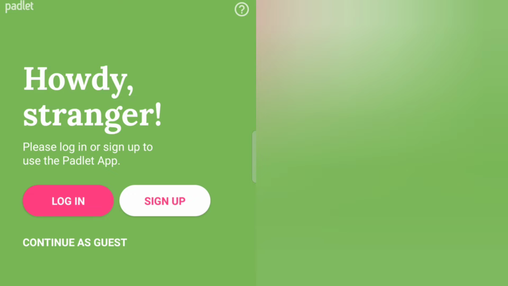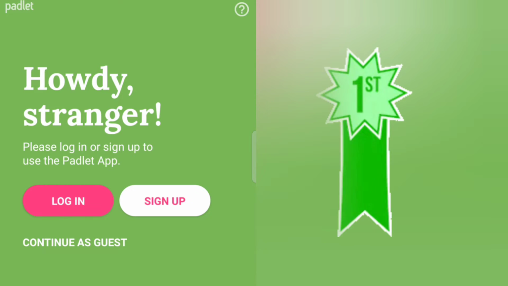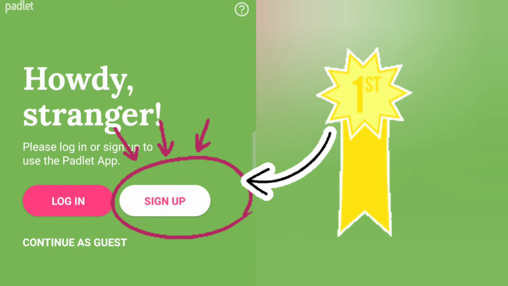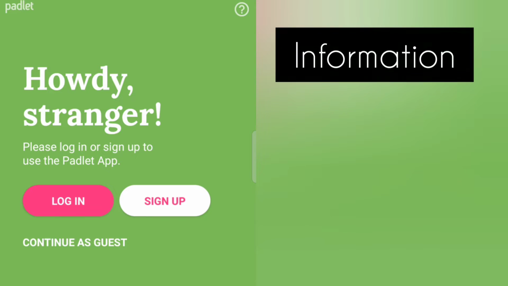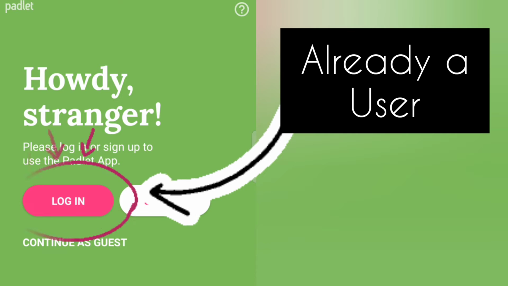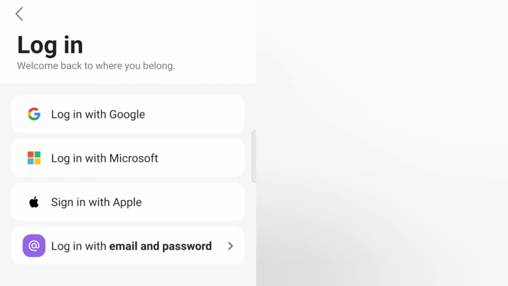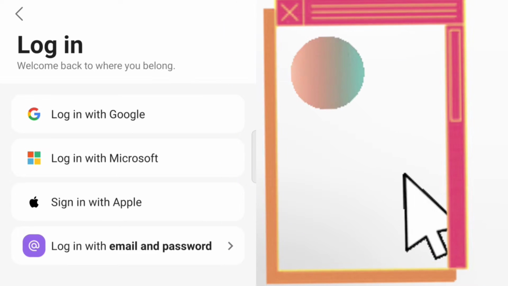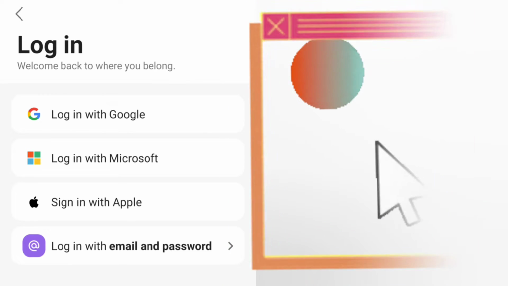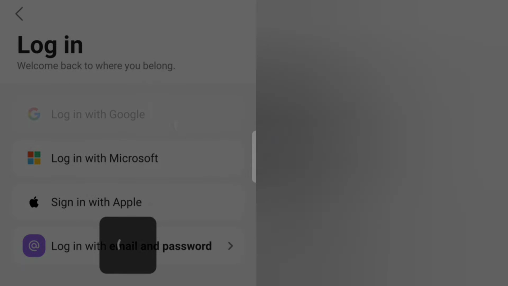Here we will get this page where it will ask us to log in or sign up. If you are using it for the very first time, you need to tap on sign up and fill in a few details. If you have already used this application, you can click on login. I'll click on login. Then you will get this user interface where it will ask you to log in from different accounts. I'll click on login with Google because it takes very little time.